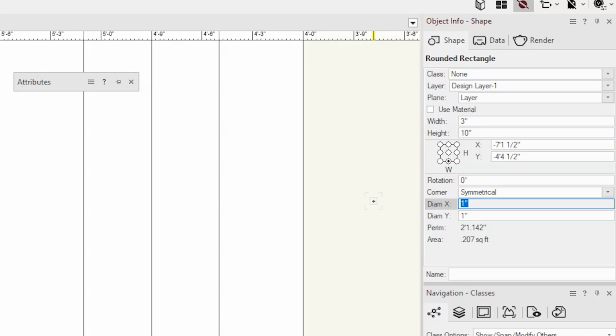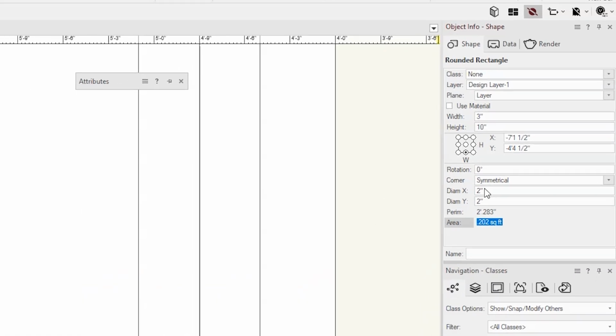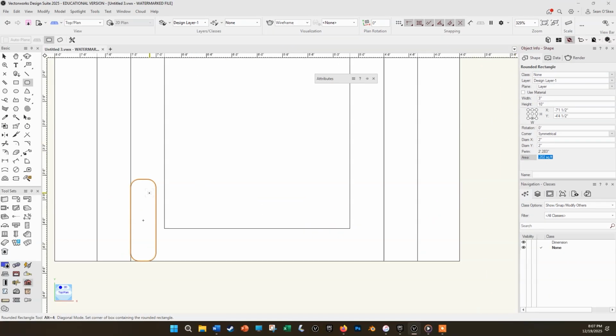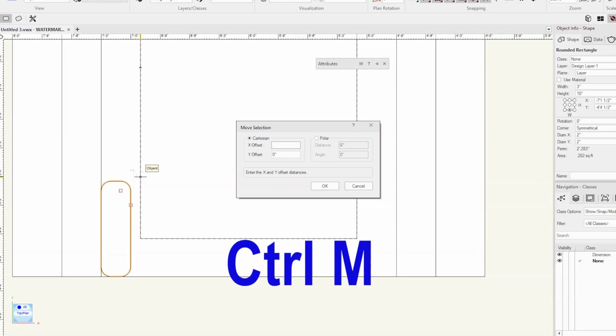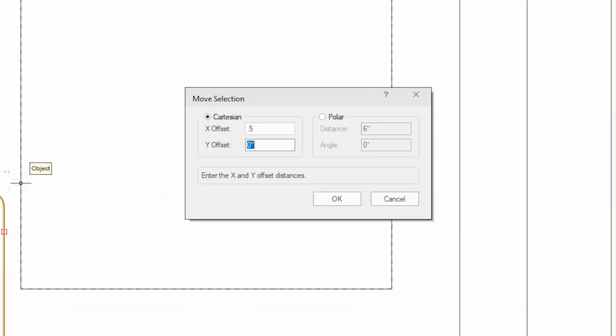Just type in 2 into either one of those. They're going to be the same since we selected symmetrical. And notice that the corners of the rectangle are rounded a bit more. So now move with Command or Control M with this rectangle selected. Just hit the Control M command and type in 0.5 in the X field.